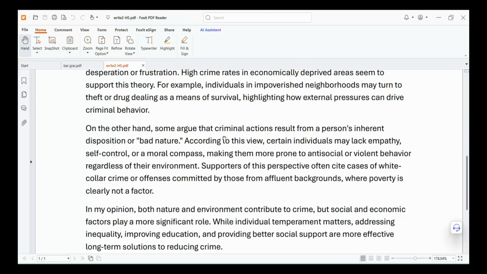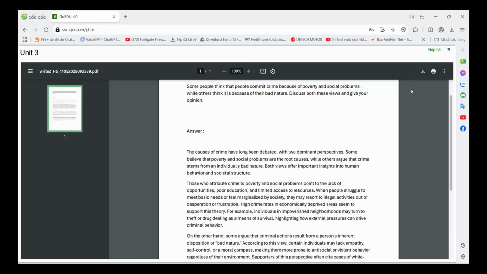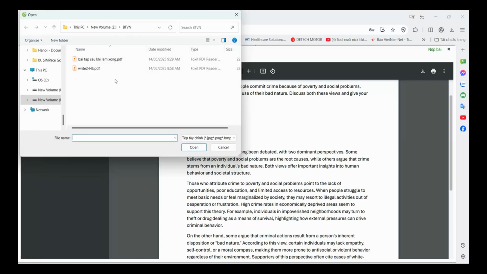Suppose the student has completed the assignment. They will need to submit it. Click the Submit button. If it is a Word file, the student must convert it to a PDF before uploading, so the teacher can review and grade it more easily.